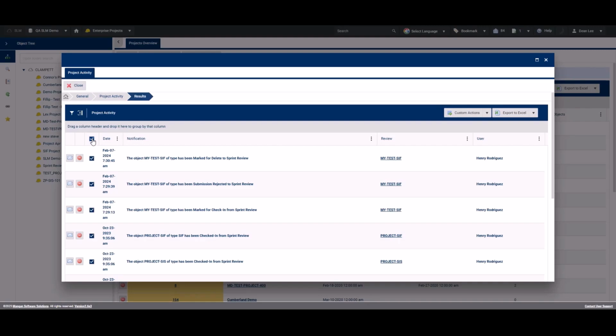This option has been added to any grid with a toolbar custom commands, such as here, or grids that already have row level checkboxes for item selection. So if we select all, this selects and deselects all items, including those not visible on the current page.